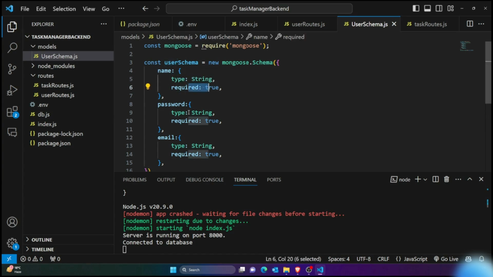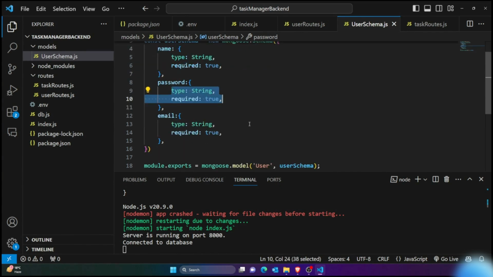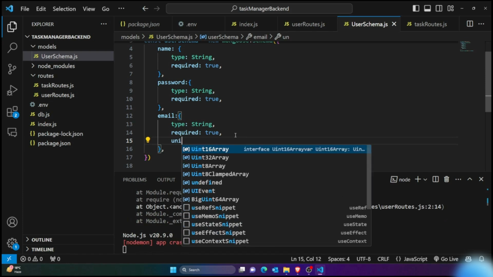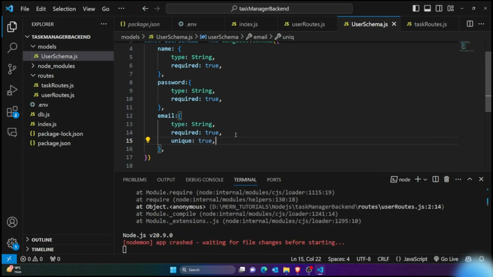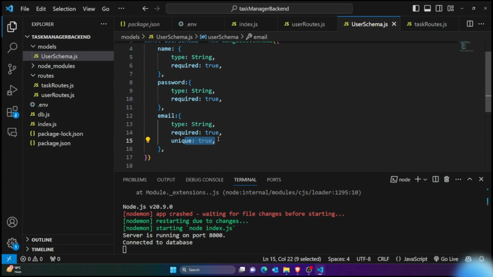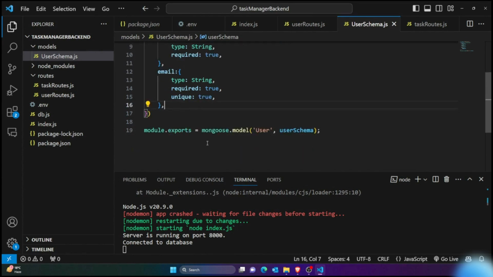Yes, name is required, and password is also required, and the email is also required here, and email must also be unique. So I'll just say unique: uniq, unique equals true. That means the email must be unique. If the email already exists, I won't allow the user to register again with the same email, right? So that's what I want.